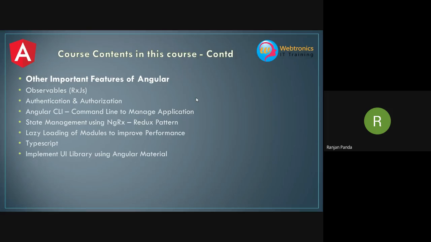PrimeNG provides a lot of UI features for the Angular application. That is why we'll be implementing the top two UI libraries. We'll be understanding how we can integrate these two UI libraries, what the best practice is to implement them, and how we can do it in the best possible manner.